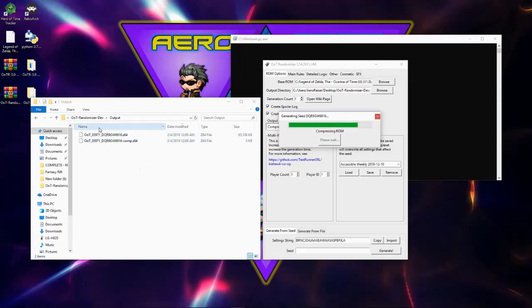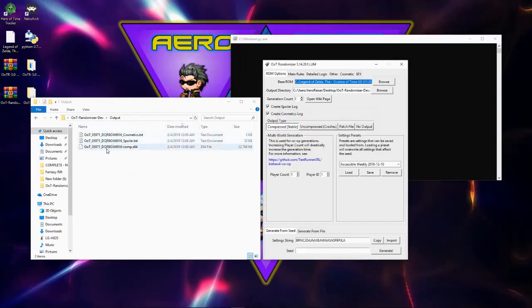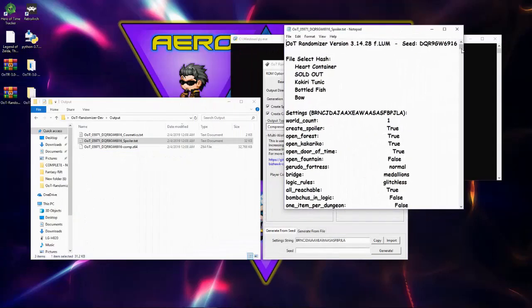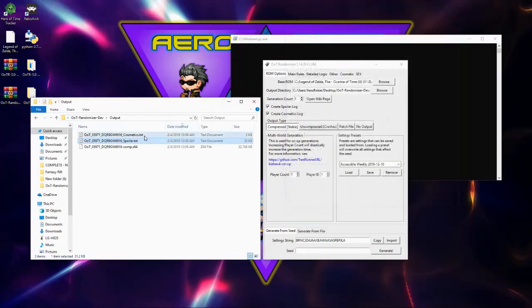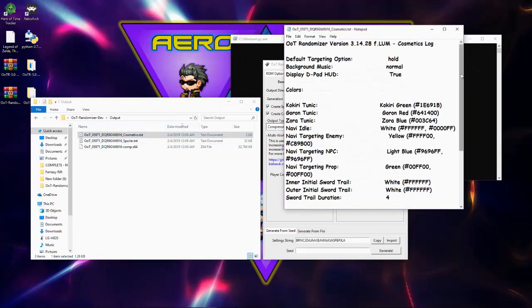When it's done, there will be 3 files. However, only one of these is really important. This is the ROM itself. This is the spoiler log that has all of the details on the CD. It tells you where everything is in case you really get stuck. And the cosmetics just lets you know what cosmetic things are which. That doesn't really matter.